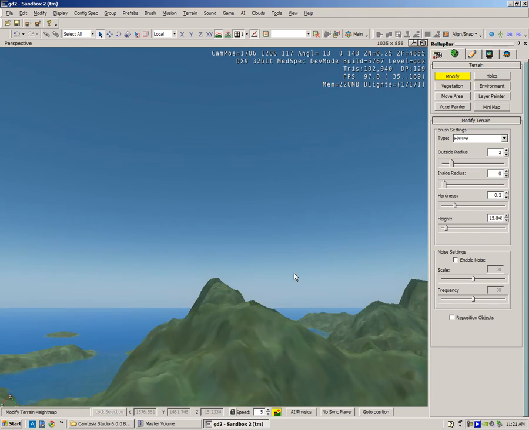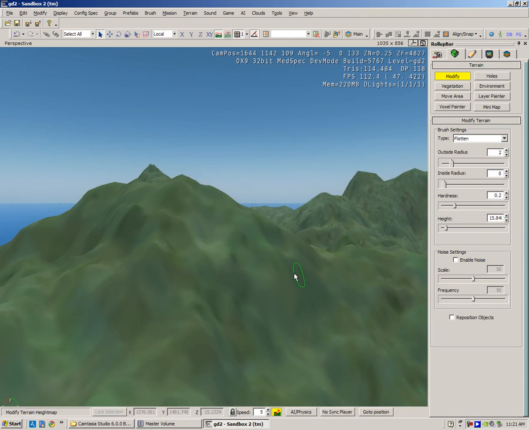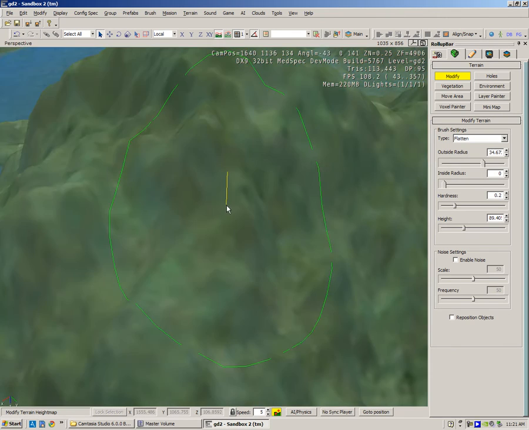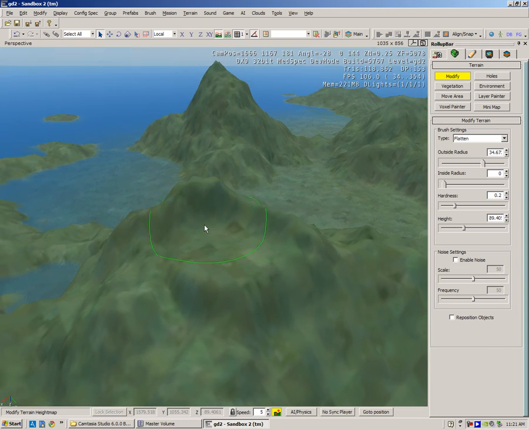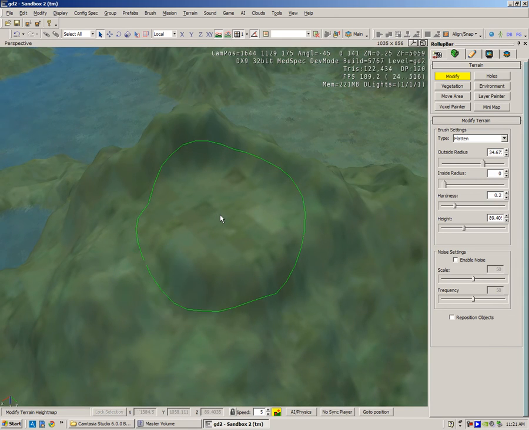Let's say we want a building up here. So I'm going to flatten the land here. I'm going to make the radius bigger. So I'm flattening land at 89 meters. I'll just come up a little bit higher. And as you can see, I've just flattened some land using the flatten tool.